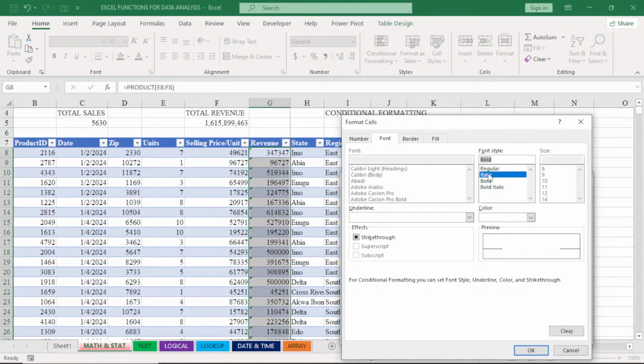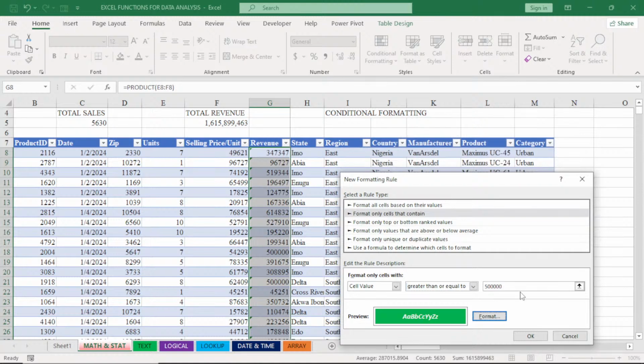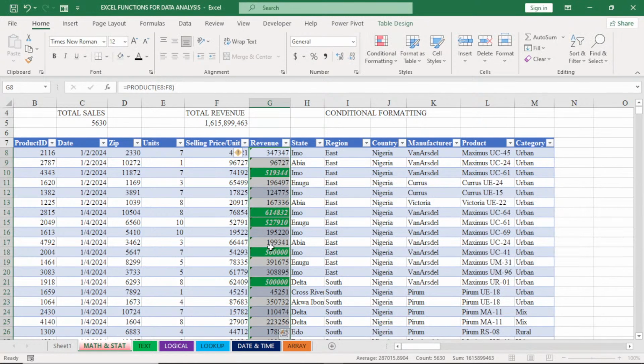If you like, you can make it italicized, any choice, or bold italicized. So let me use bold italic. Once that is done, I will click OK. Now, having done that, this is how it will look. I will say OK. Now you see that our cells are already formatted. This one is highlighted because we used greater than or equals to.